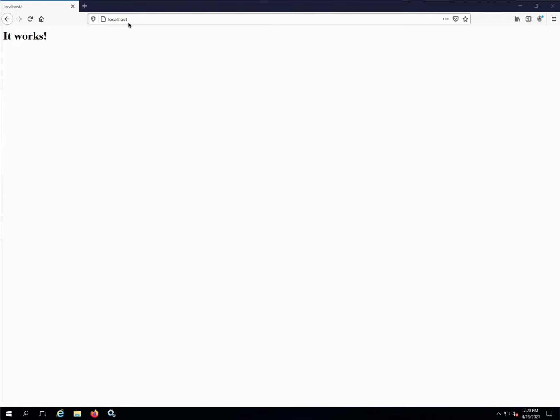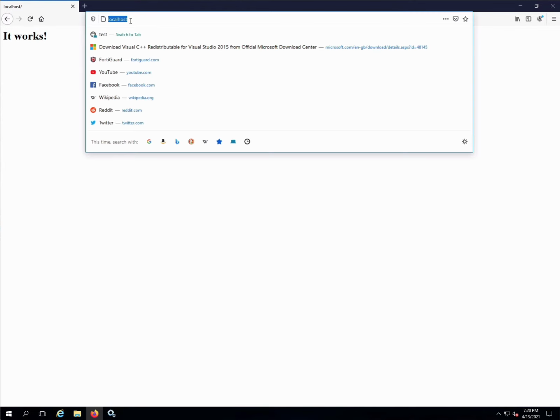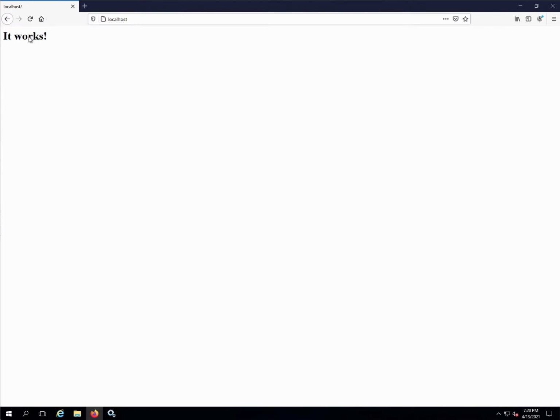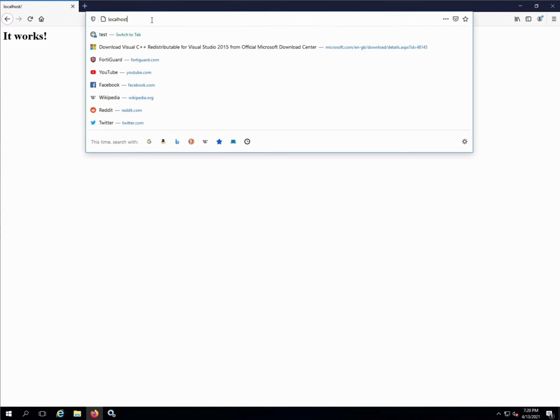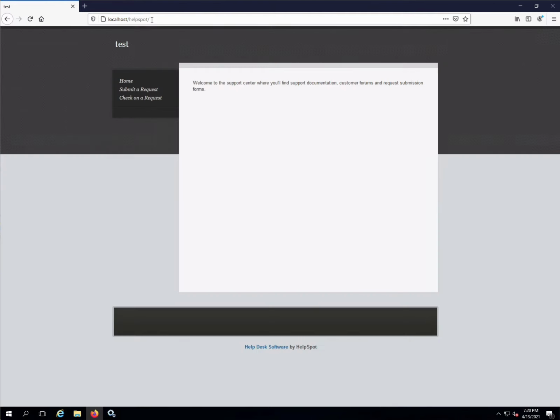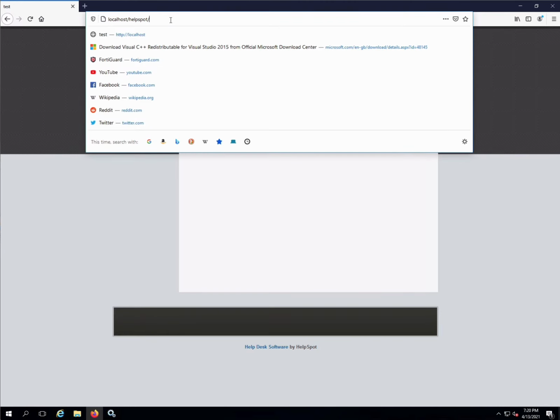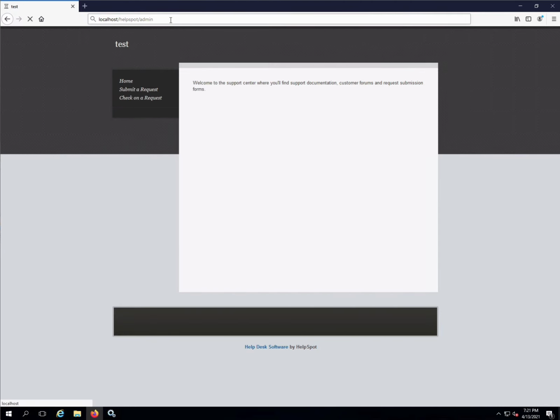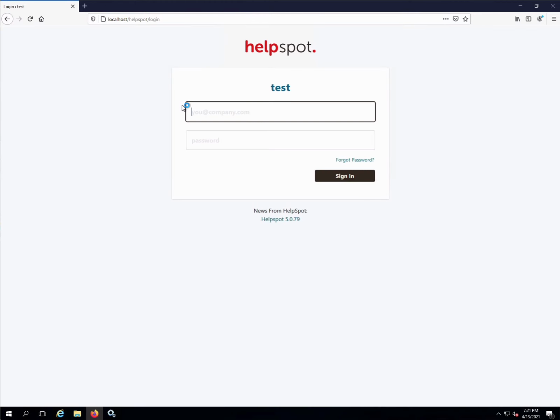As you can see right now on our Windows server, if we just go to localhost, we are just getting the "It works" Apache default page. However, if we go to /HelpSpot, we then get the portal, and if we go to /admin, we'll get the login page here.